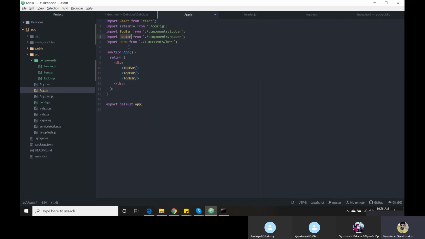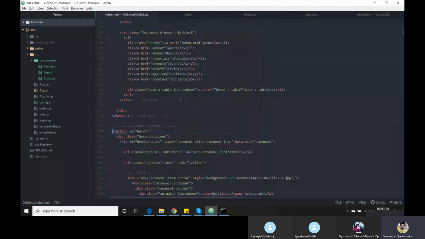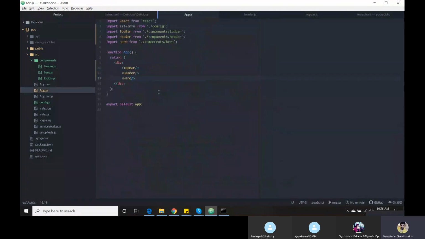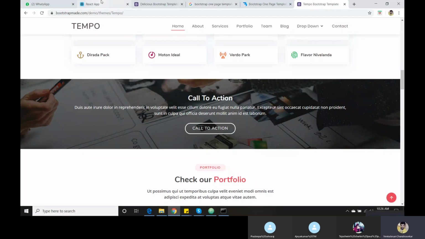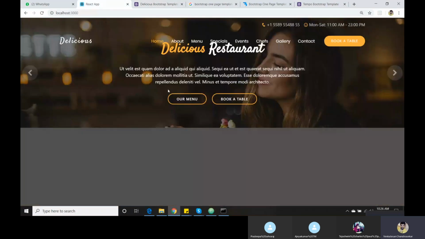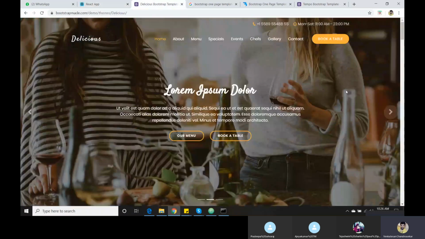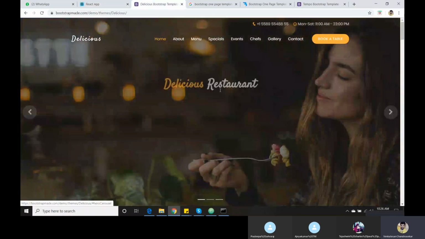Now I am going to use the three components, the same way the front-end developer did: top bar, header, and hero section. The same way we have imported three components here. Now I am going to check. Now it looks like something. If you click here, it will change. That's fine. Now it's working.